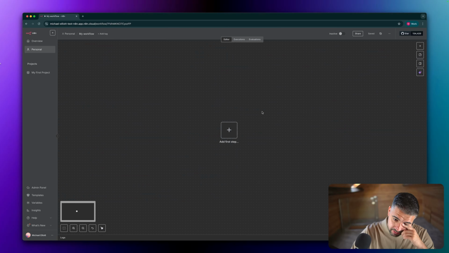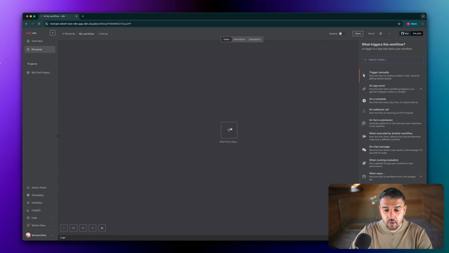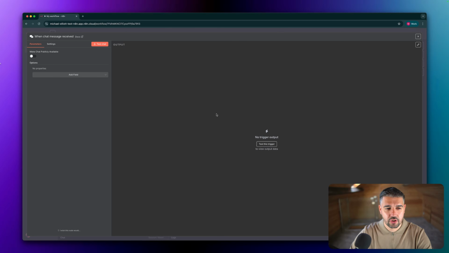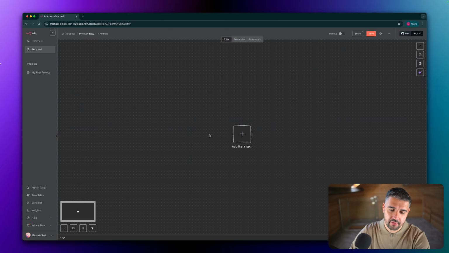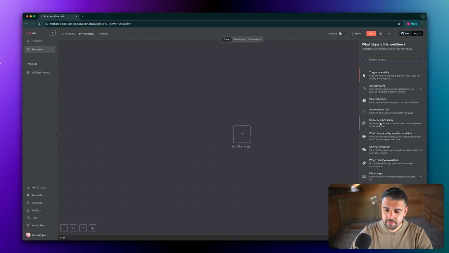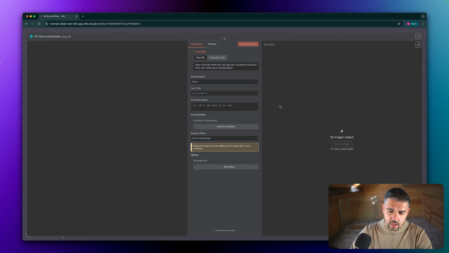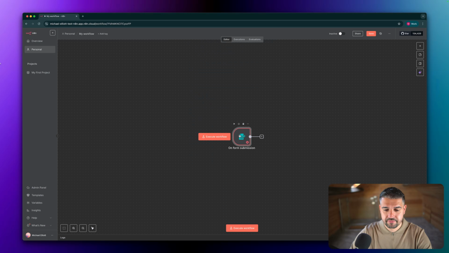Okay, so we're going to build from scratch. Now we're going to add a first step. Let's start with a simple AI agent, because you'll learn quite a bit from an AI agent. Actually, no. We're going to start with an on-form submission. So click the node in the middle, click on-form submission, and just escape back to Canvas.